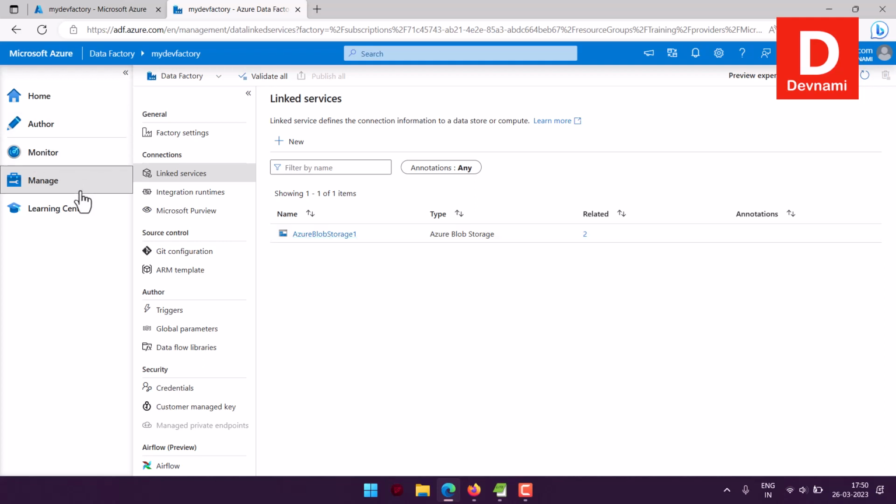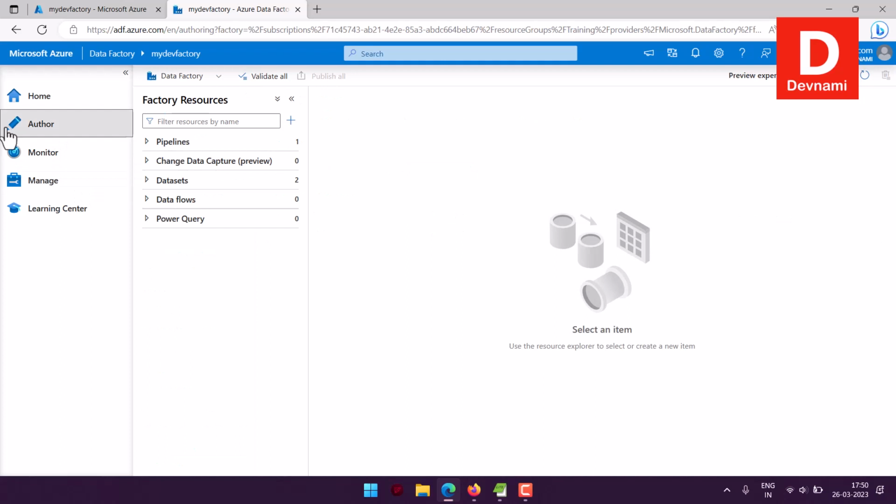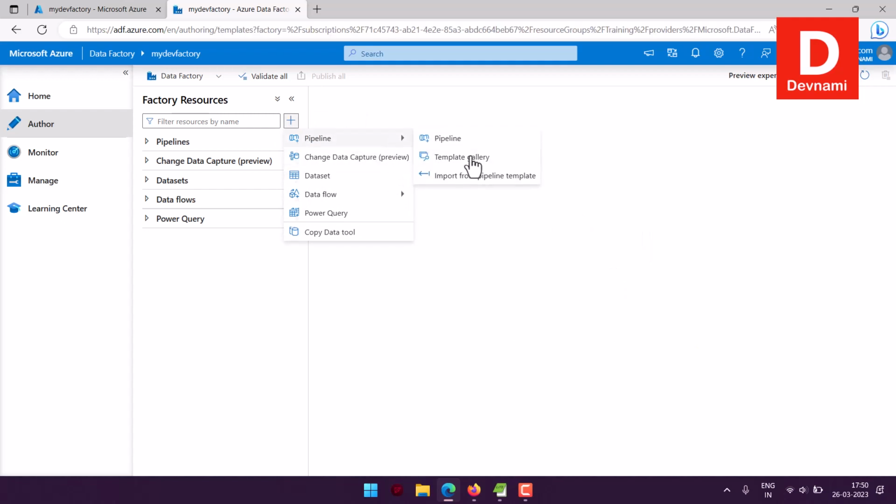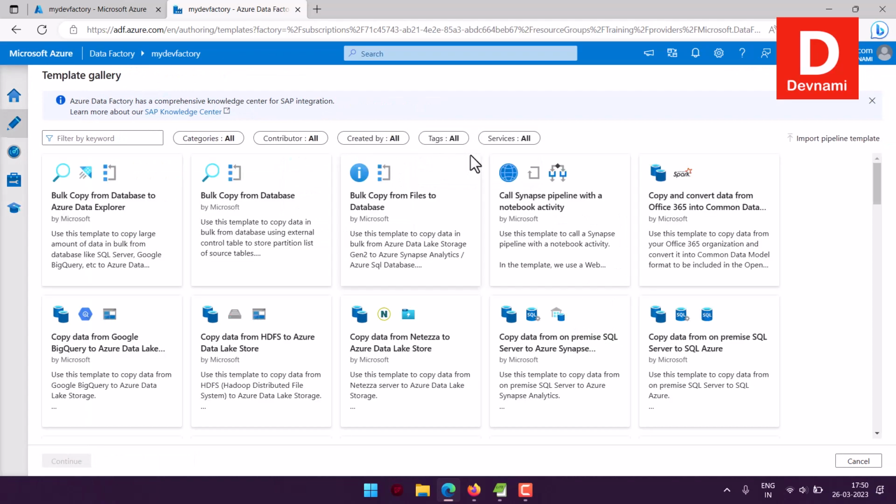Then comes the author tab. This is where we are going to create the data flow. So to do that, what I will do is I will click plus icon, then click pipeline, then click template gallery, and between template gallery, or you can directly create your flow as well.